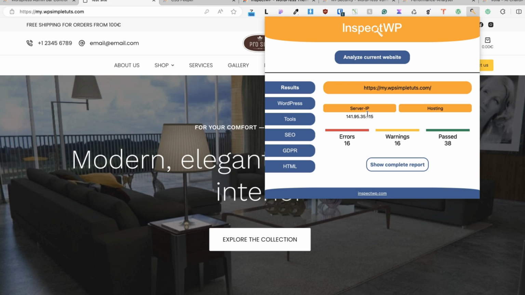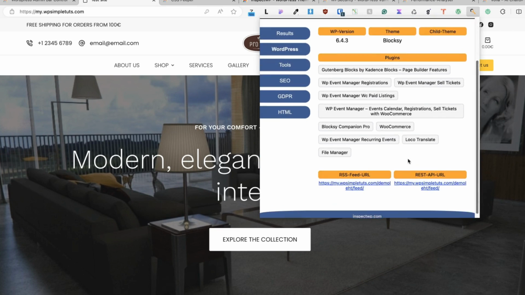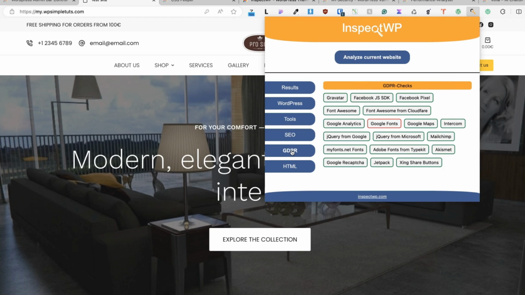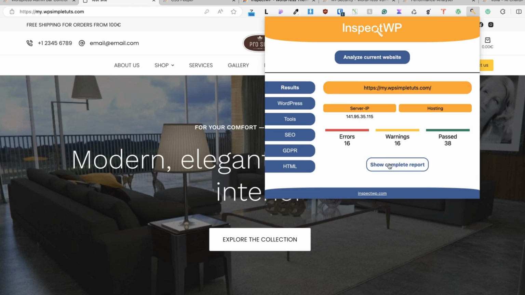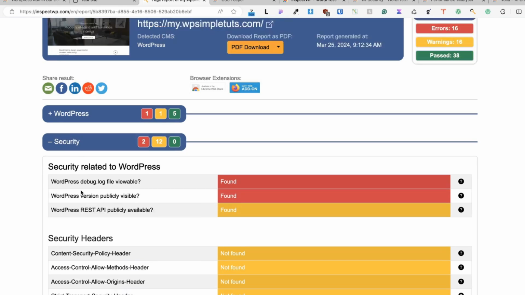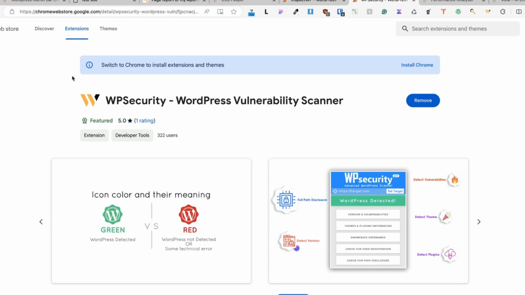For example, server IP, errors on my site, warnings, WordPress-related info, that is WordPress version, theme, plugins I have used on this site, SEO-related info, GDPR-related info, and HTML-related info. If I click on the show complete report, then it opens up on the Inspect WP site. I can see what are the issues here. Once again, small but nifty extension.